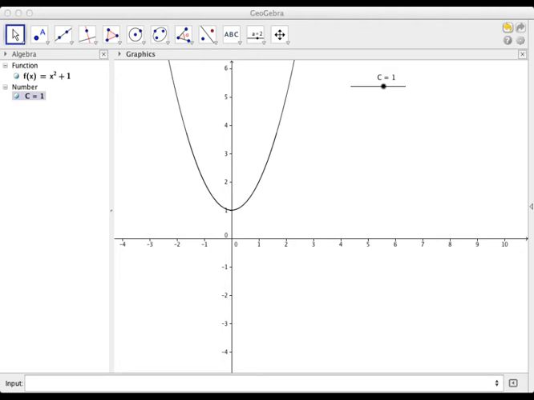A slider is an interactive element that you can add into a GeoGebra construction that allows the user to manipulate input visually. Here's an example of a completed GeoGebra construction that uses a slider. This plots the function f of x equals x squared plus c, where c is a constant that's controlled by the slider you see here.